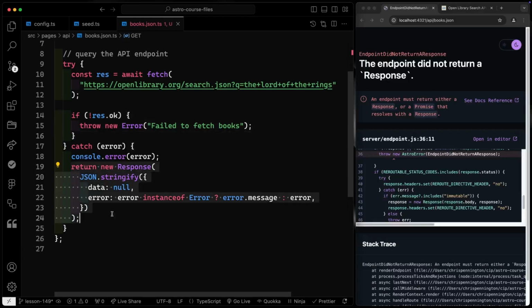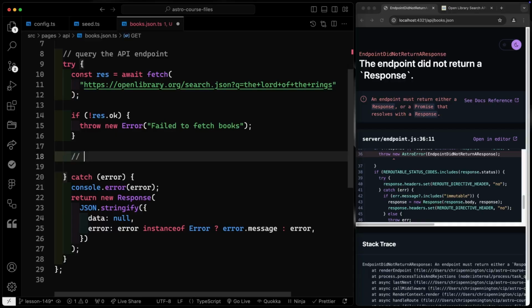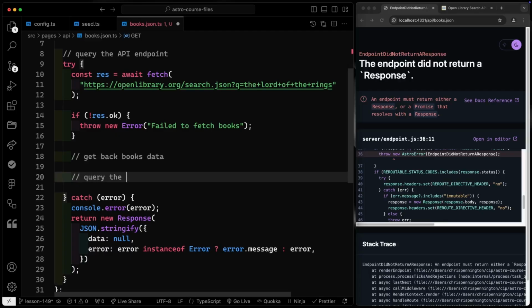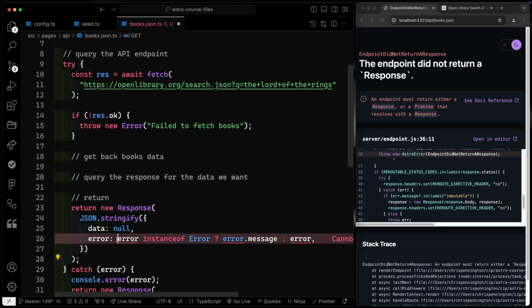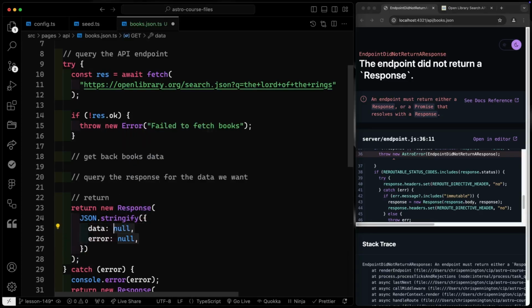So we need to do the same thing up here, but obviously we want to do it after we get back the books. So first of all, what we're going to do is get back the books data. And then secondly, we want to query the response for the data we want. All right, hopefully that makes sense. And then we will finally return down this way. So let's go ahead and just return here. We're going to say error is null right here because hopefully there is no error, or we would have thrown it and caught it up earlier. And then we'll say the data is something else. So for now, we're just going to have an empty array like that.